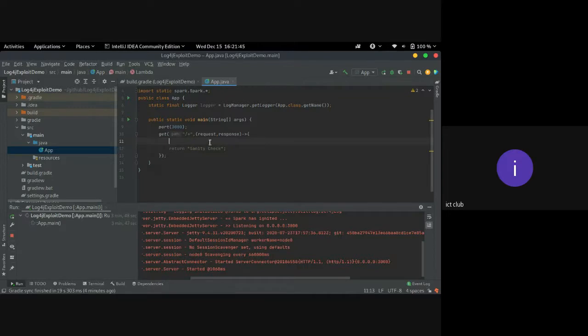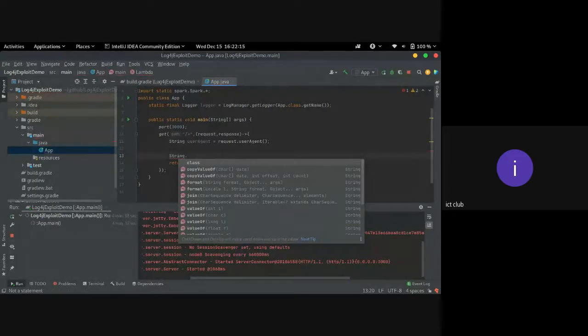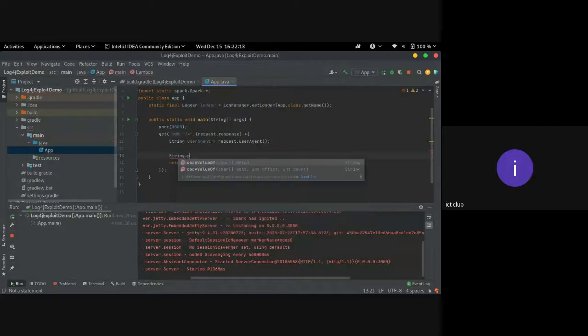So we're going to create a string and call it userAgent. And we're going to assign it to request, and then from the request we get the user agent. So that might make sense even if you don't know about it. Well, it will make sense when you see what the user agent is. Then after getting the user agent, maybe you can print it out to the console.